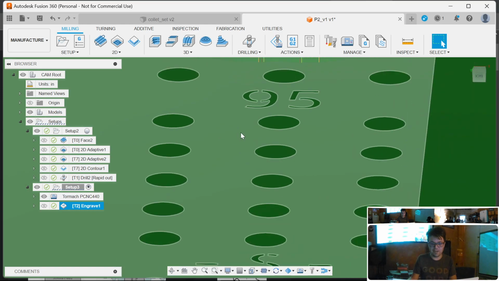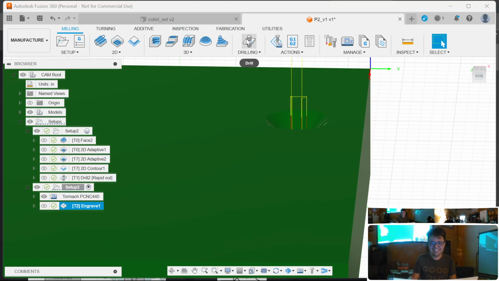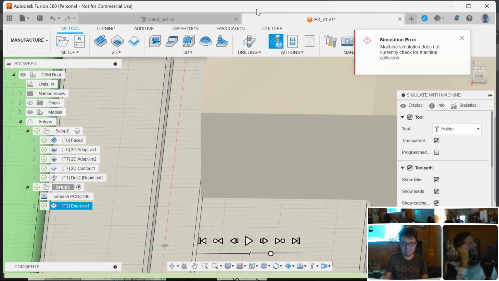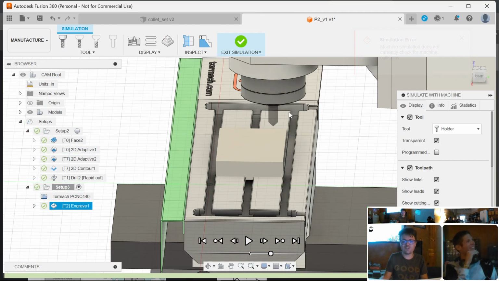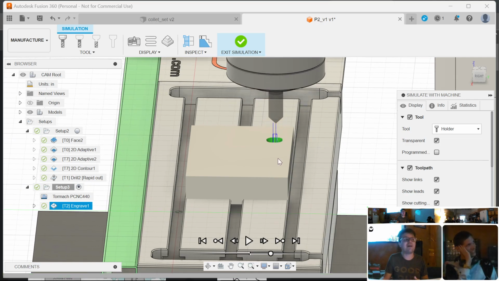Sweet baby Jesus, what happened? Oh, I know what happened. Oh, that's wild. Let's just simulate that for the fun of it. We forgot to face this side. So it went straight into the, oh no, it's mad at me. Fusion? Okay. Oh, it's the stupid Tormach. It has to load the, yeah, so that's our engrave operation right now.